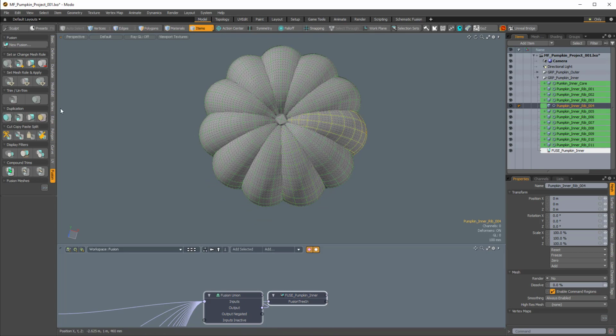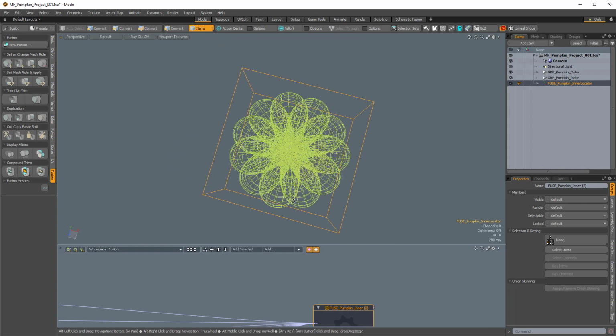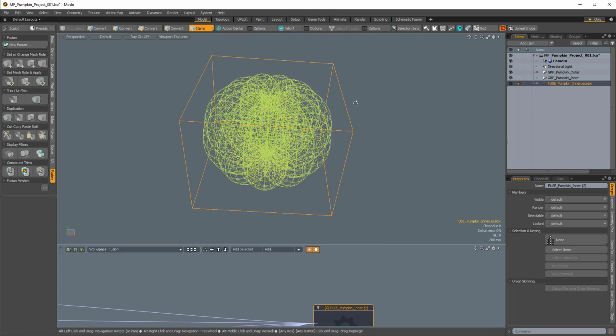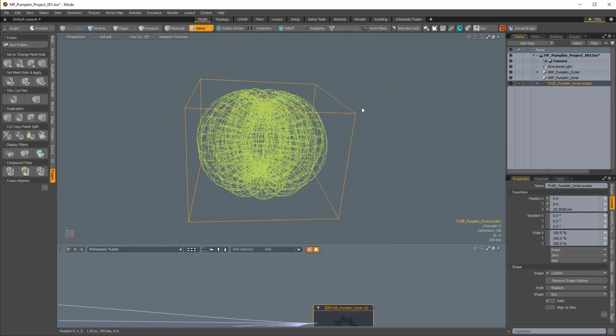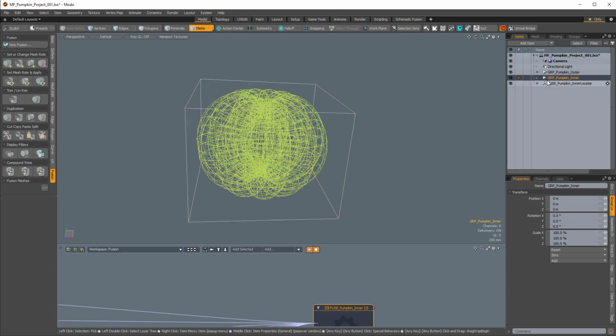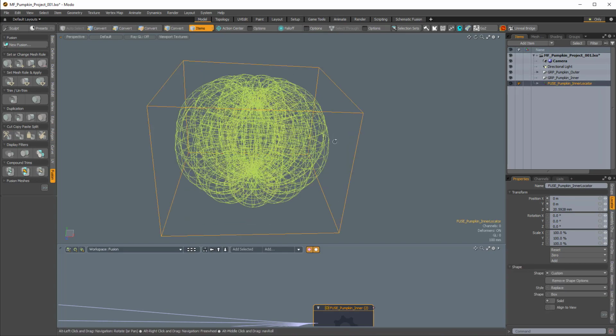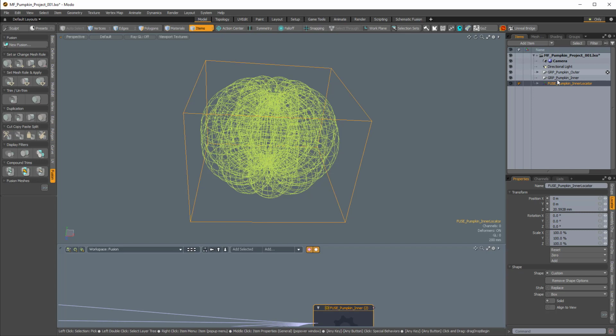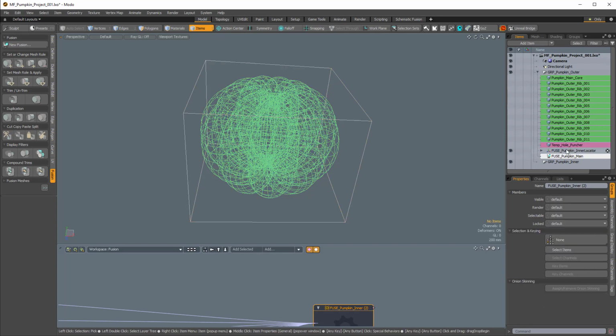I'll select this one. And I'm going to come over here to Compound Trims in the Fusion side tab, and I'll click Convert Current Fusion Item to a Compound Trim. And by doing that, we now have a locator instead of a second Fusion item. So I'm going to drag this locator above my first Fusion item, and that's just preference. That's so I know what's happening here.